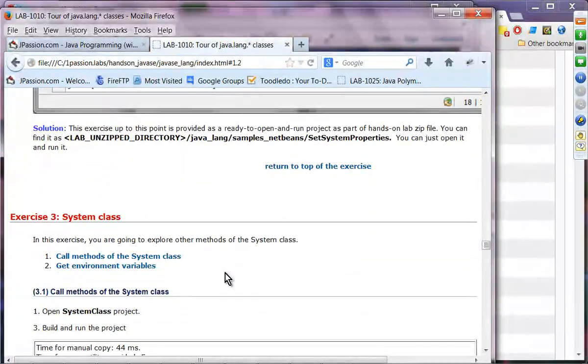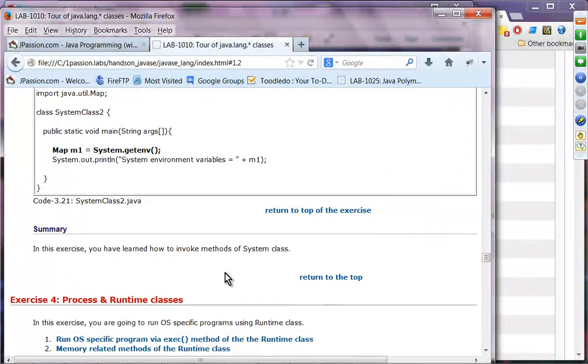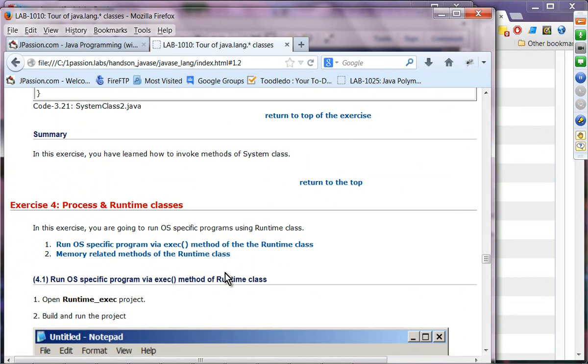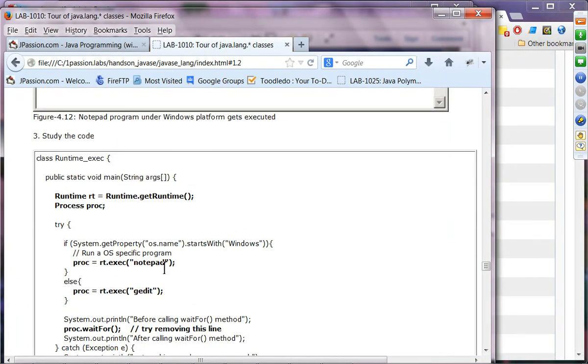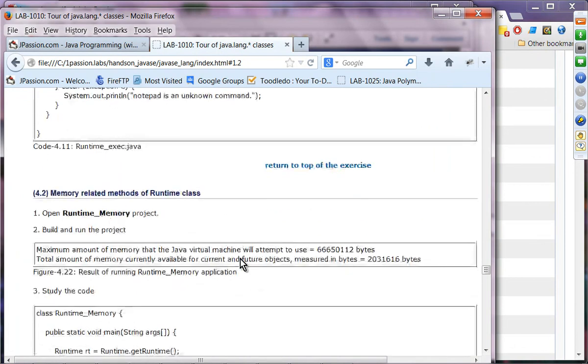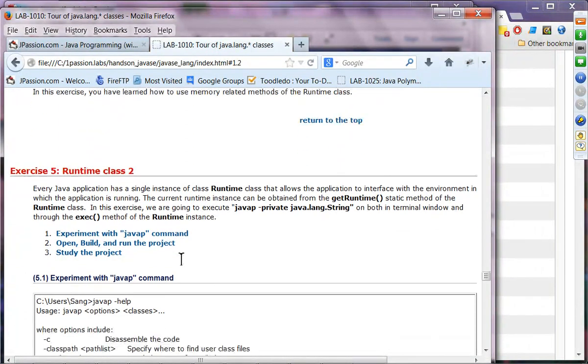The System class is something that we already played around with a bit. And Process and Runtime.exec, that's actually Notepad that I have run here. We have already played around with it. We can also find the memory size. You can call maxMemory and totalMemory from Runtime. That's the Runtime class too.